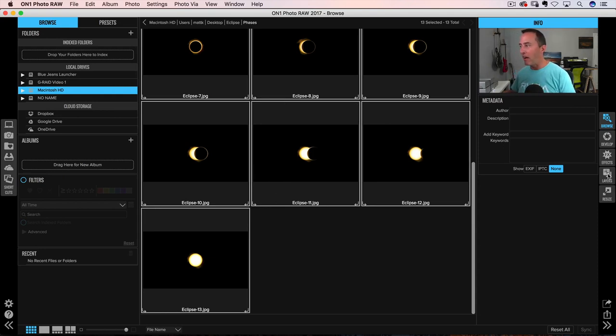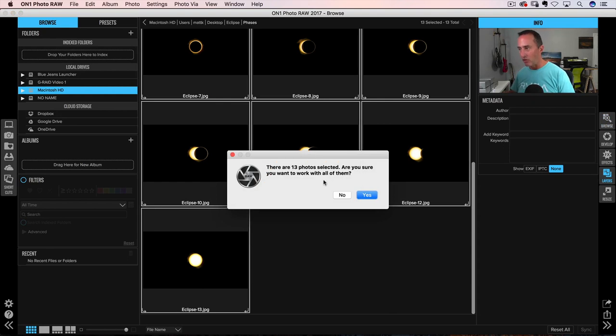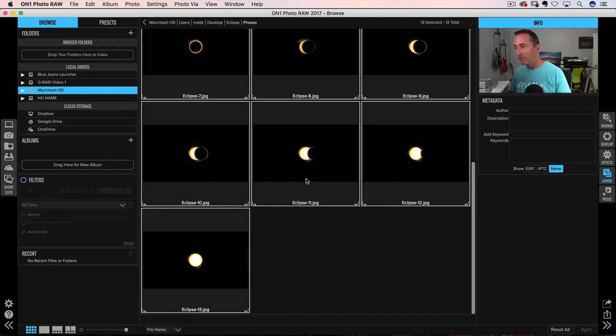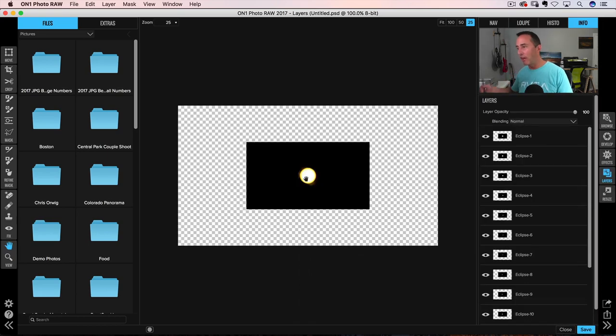If I click back over to layers, it's gonna say, are you sure you wanna work with these? Yes, I do. And then it's gonna say you have a file open already. Do you want to add these photos as layers or open them as new photos? Well, I want to add them into the file I have open as layers. So I just click add as layer, and that's going to bring me over to layers. It's basically going to stack them all on top of each other. So you can see there's one, two, three, four, all the way down the line. All right, so now I've got them all stacked on top of each other here.